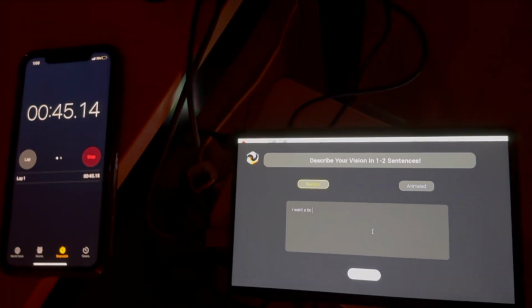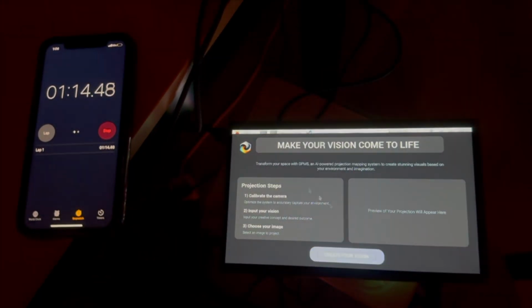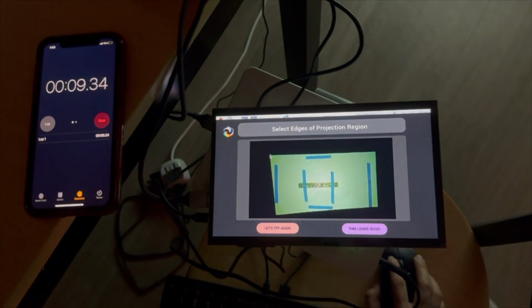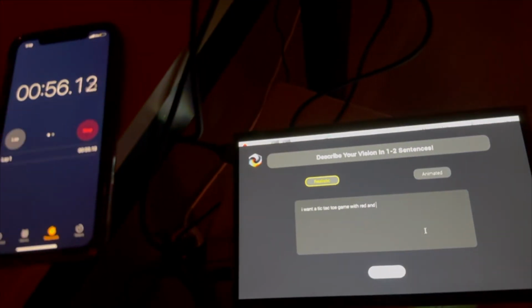As we can see from our results, the individual run times ranged from 1 minute and 13 seconds to 1 minute and 37 seconds, with a mean time of 1 minute and 24 seconds, excluding AI generation. The standard deviation was 7.64 seconds, indicating consistent performance across runs. When we factor in AI image generation time of 3 minutes, our mean elapsed time increases to 4 minutes and 24 seconds. This is still within our target of less than 5 minutes, demonstrating that we're meeting our specification for this metric.